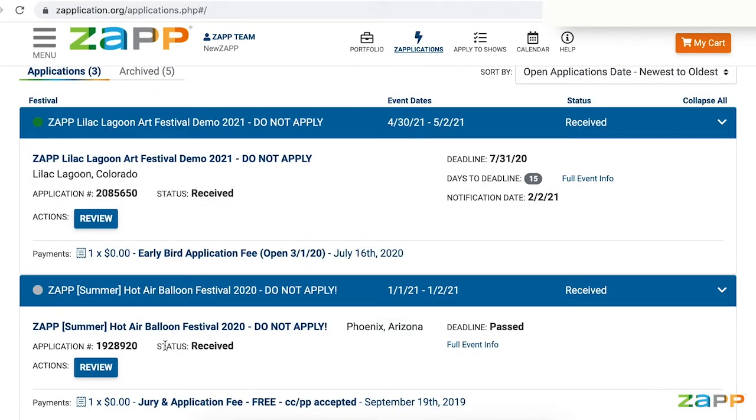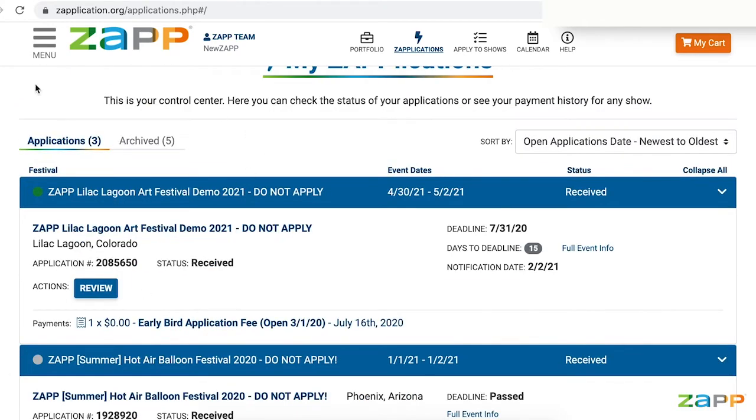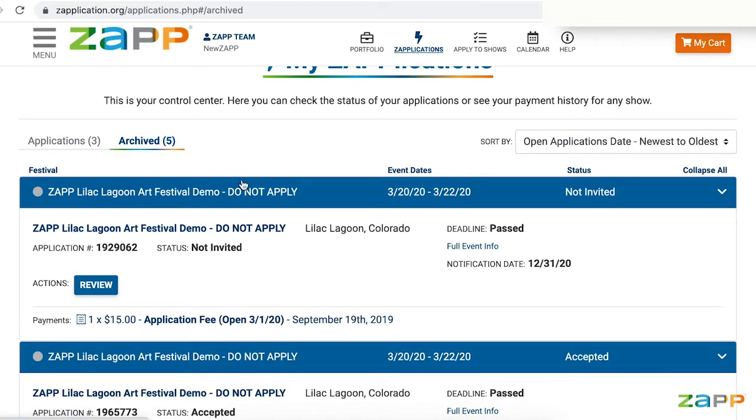They may have archived their events. So one of the other things to consider is if they can't find their application on the ZAPPlications page, they might just have to click over to this archived section, and then they'll have the application ID and any application information on this page as well.